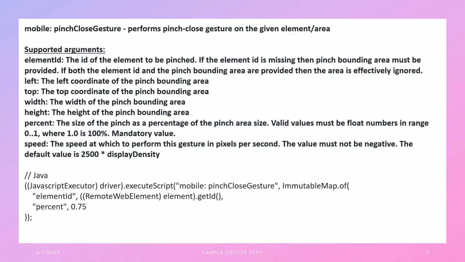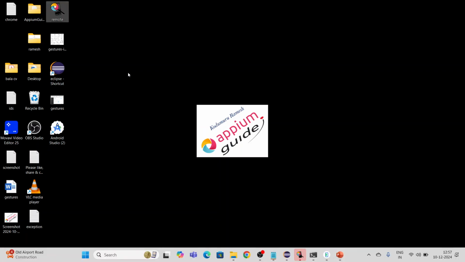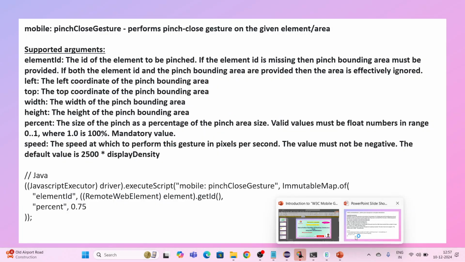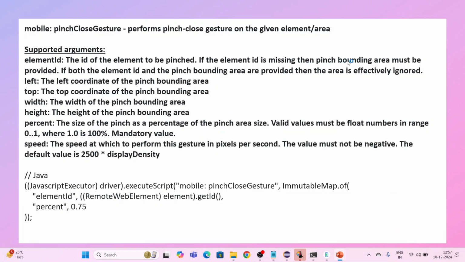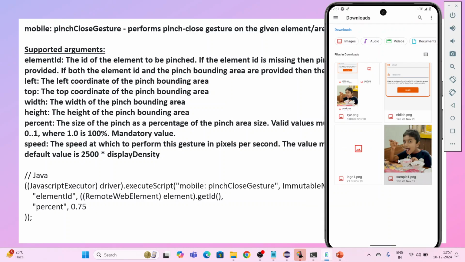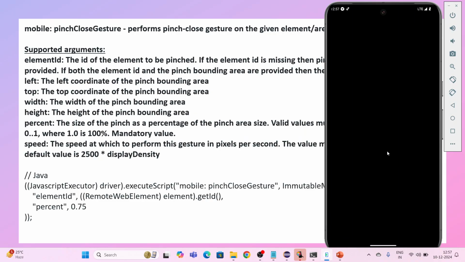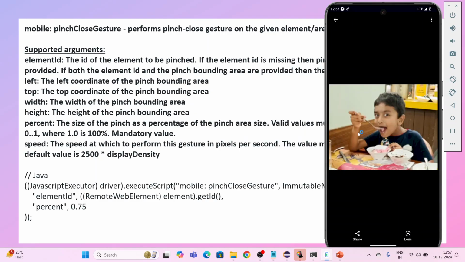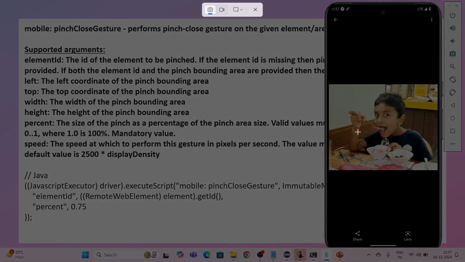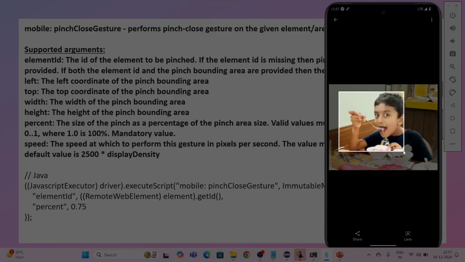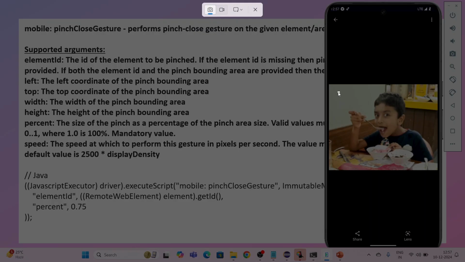Now see what this pinch bounding area is, that is the left, top, width, height. I'll show you an example here. If I open this image, I will open a print screen here. In the print screen you observe the plus mark. I just click on that one and see here. The pinch starting point is nothing but the top left coordinates, this is the top left coordinates.